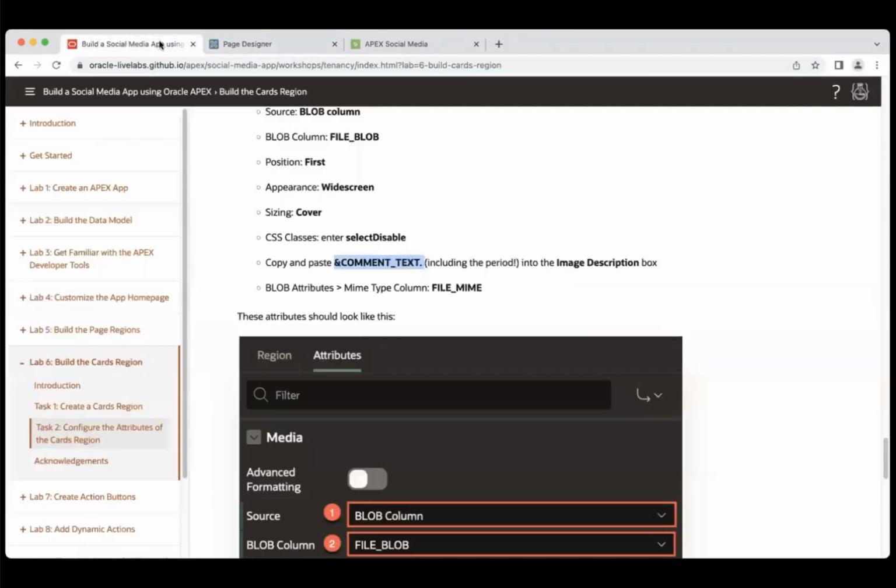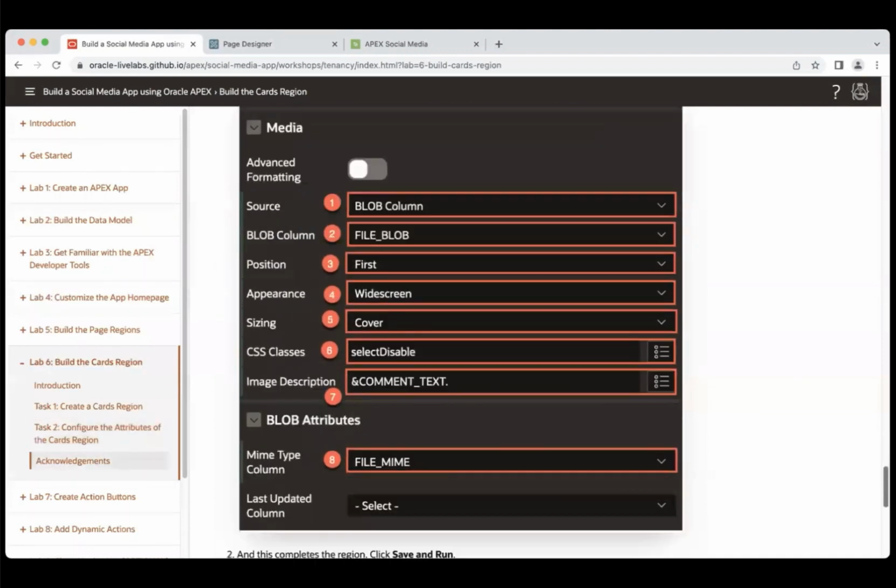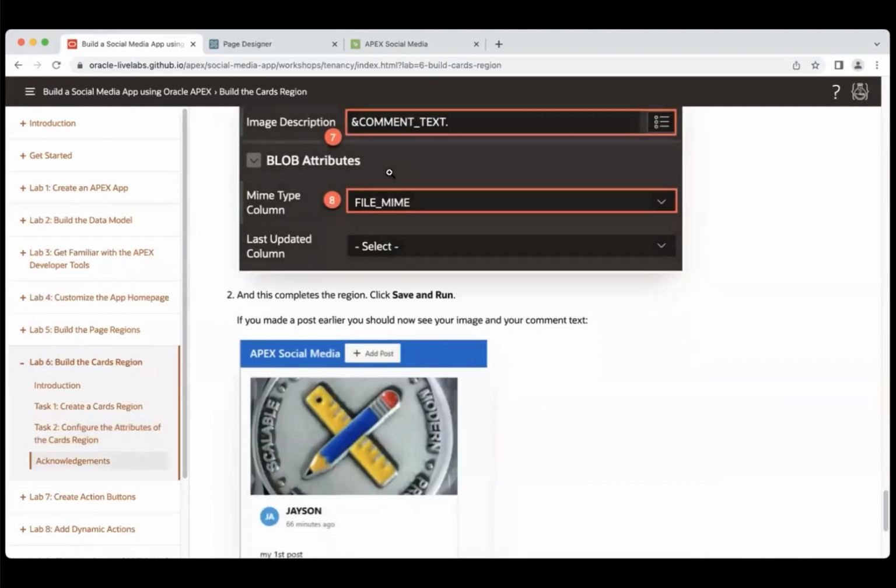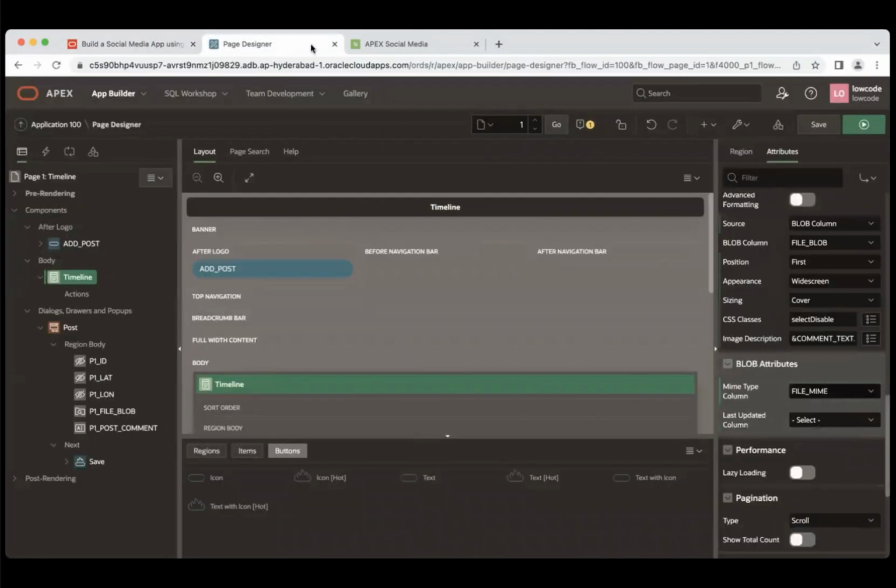So let's see what else is pending. If you scroll down, this completes the region. So we can now click save and run the page. So let's click save and run.